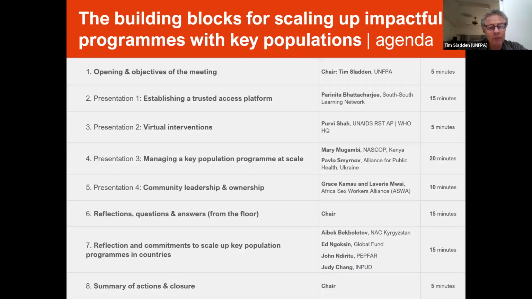Here's just an overview of the agenda. I won't go through it. Hopefully you've all managed to see it, but we've got 4 interventions, and then we've got about half an hour of time for reflection, questions and answers, and what you feel are important elements. Maybe we haven't covered everything, we probably haven't. So we much look forward to your ideas about what is important to have impactful programming with key populations. And then we'll summarize things at the end.